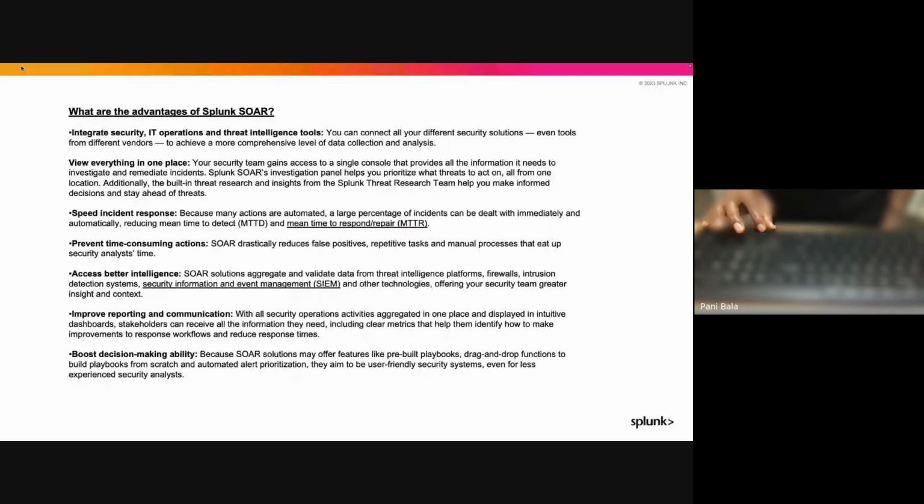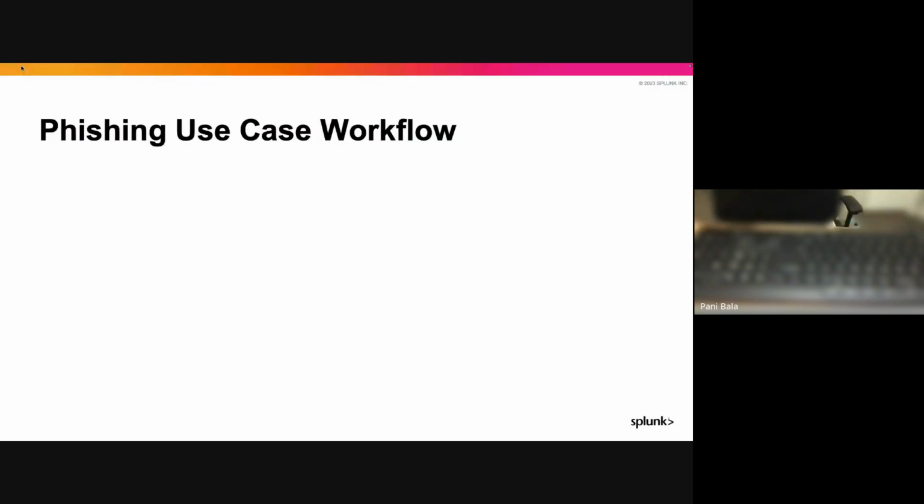So having said that, let me go into one scenario. What we want to show is a phishing use case workflow. Phishing emails are the most annoying as well as the most expensive for many organizations. Several organizations lost tons of money because of phishing emails, where employees accidentally clicked links and took action on those emails, resulting in revenue loss.